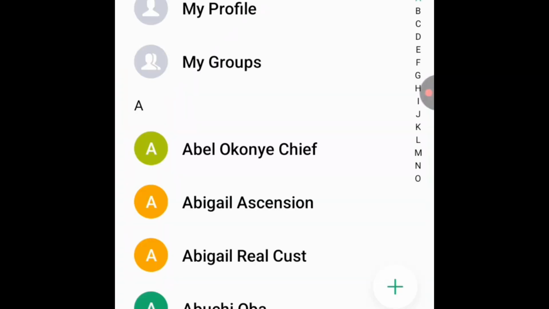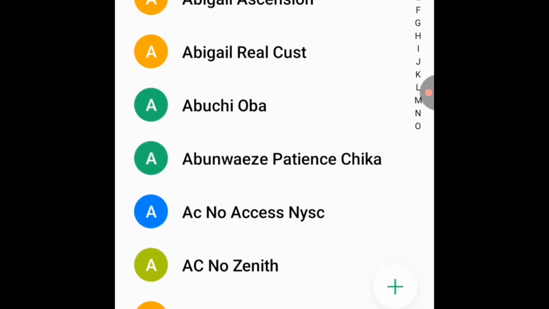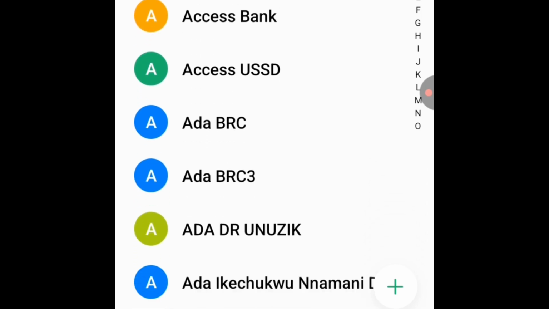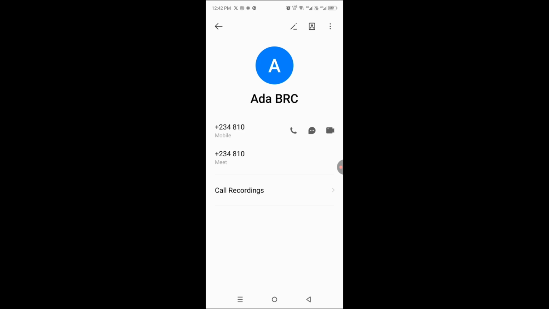Right, so you'll be taken to a page that looks like this, showing you all the contacts you have on your Android. Tap on the contact that you want to add a photo to. I'll tap on this Adobe RC. The phone number is not written in full for security reasons.